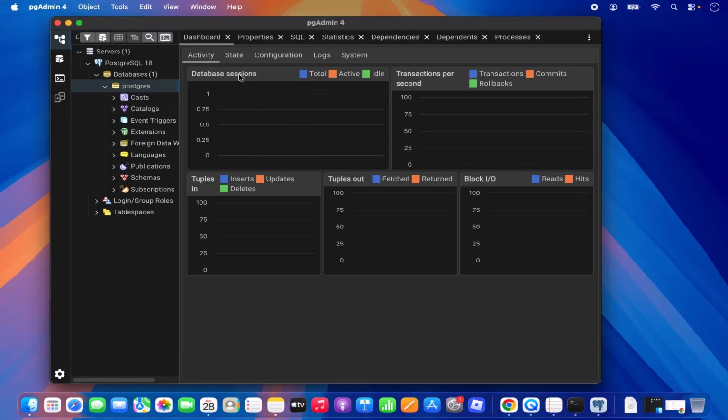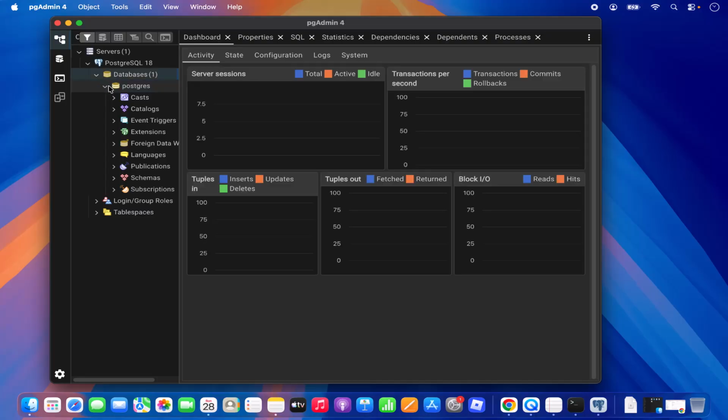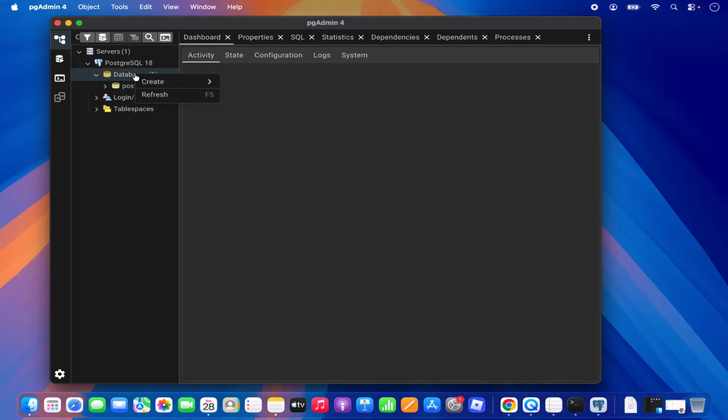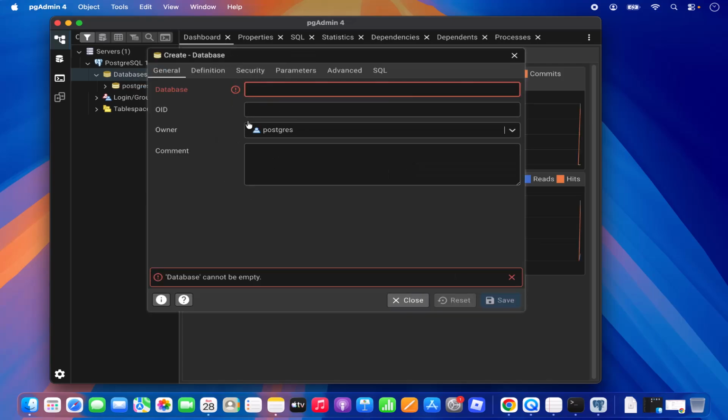So here you will see the database sessions and transactions and other analytics related to your server, and you will see the default database, which is Postgres, under your server, right? So from here you can create more databases, right? So this is the default database, which is the Postgres database. So to create a new database, right click on the database option and then click on create and then click on database here. And then this kind of interface will open.